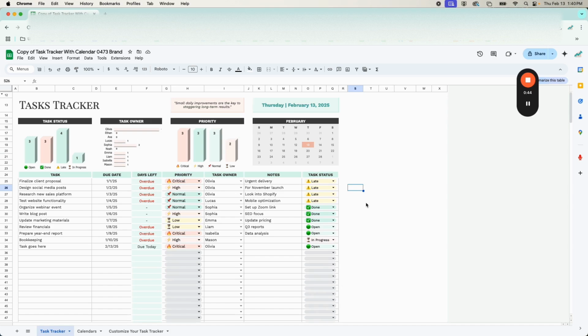The purpose of this tracker is to help you efficiently track all of your tasks, deadlines, and priorities while integrating them into a calendar view for better planning and organization. This spreadsheet has 3 tabs: Task Tracker, Calendar, and the Customize Your Tracker tab.